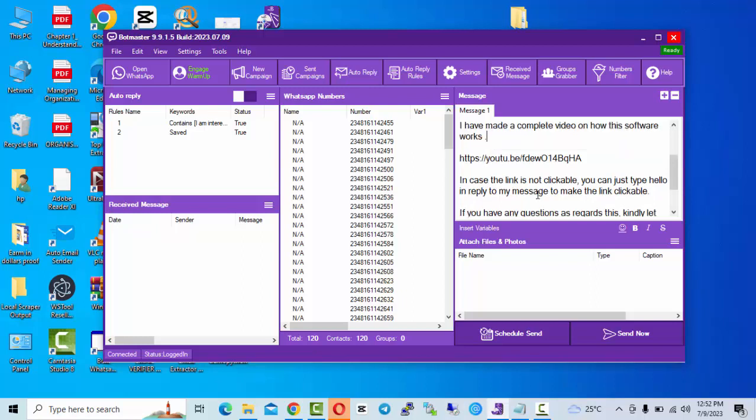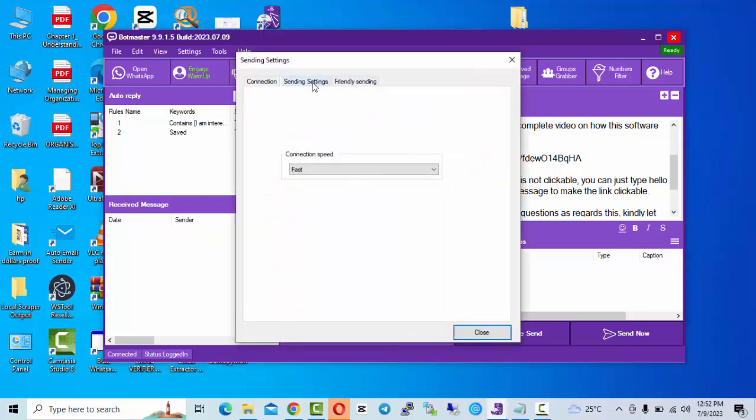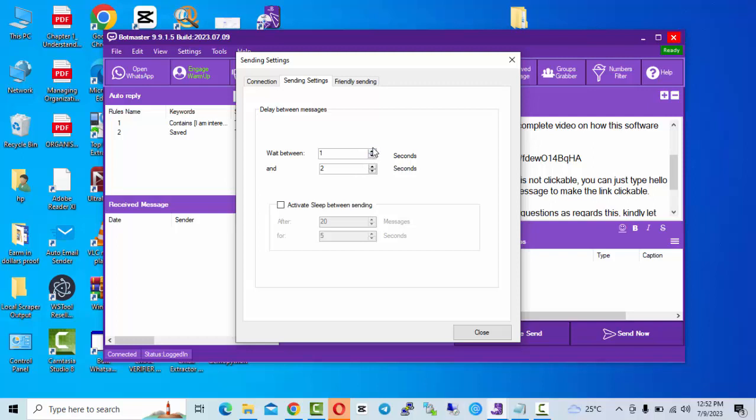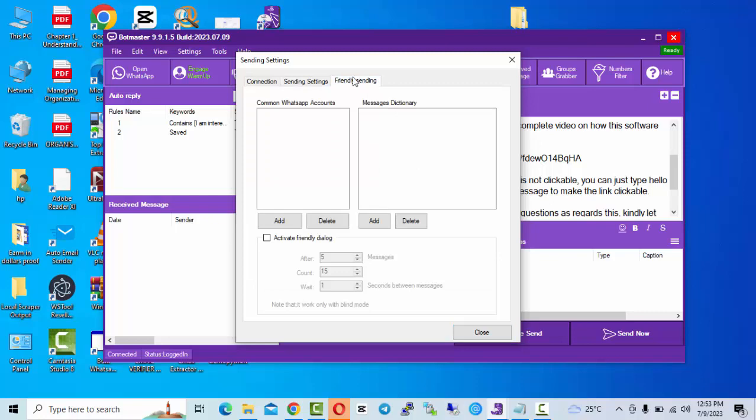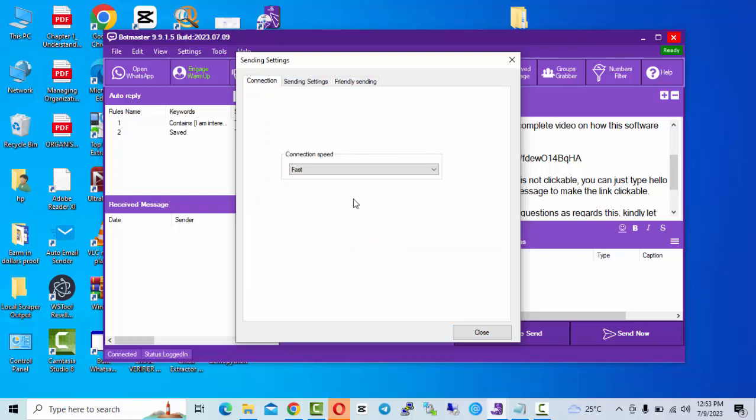Now before you send, you need to set your sending limits. Click on settings and click on sending settings. You can wait maybe 2 seconds, or 3 seconds, to avoid problems. Then finally, if your sending connection is fast, click on close.